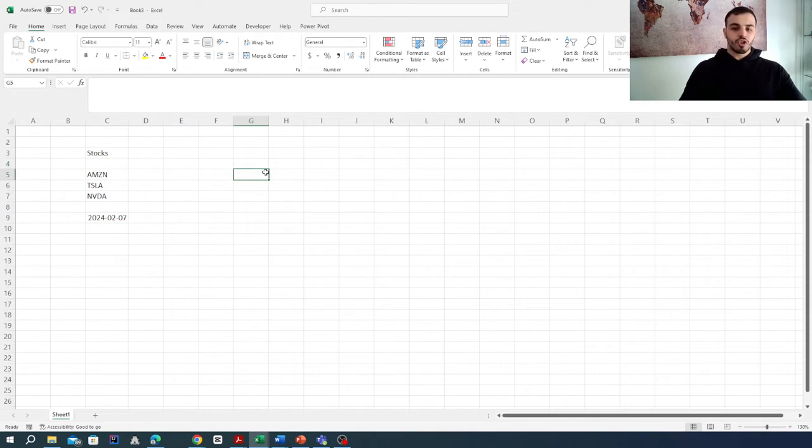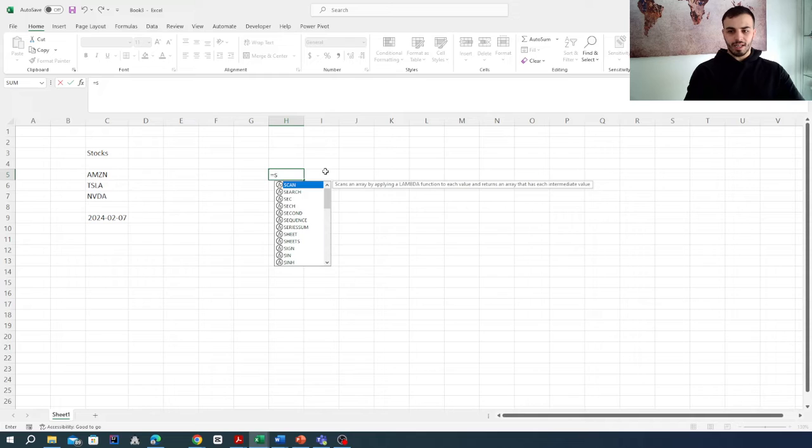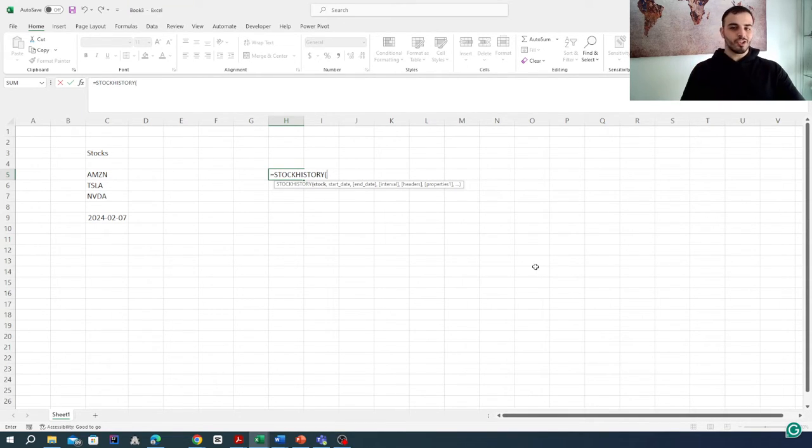All right, so let's start. How exactly does this function work? Pretty simple. Let's say I want to write down this function right here. I'm just going to write STOCKHISTORY. At first glance, the function looks complicated since there are a lot of parameters, but you'll see it's going to be pretty simple. First step, you want to select the stock from which you want to import the history, so the data of the stock that you want to work with. In our case, we want to start with Amazon, which is right here, so we're going to select Amazon.